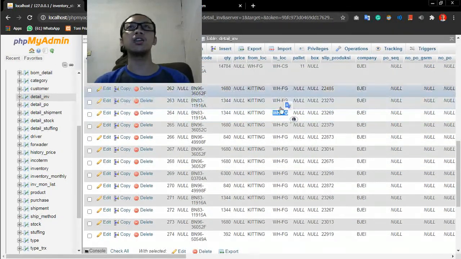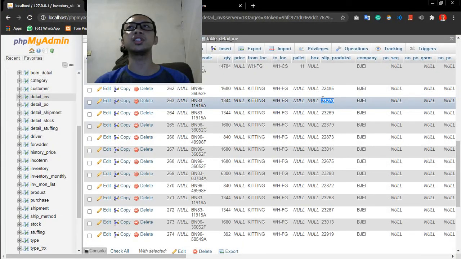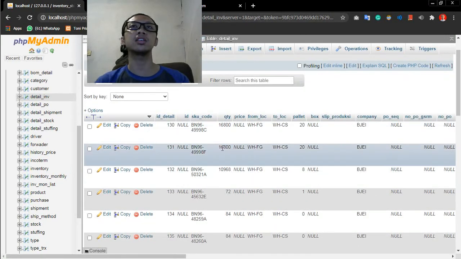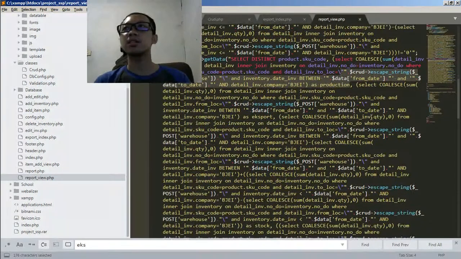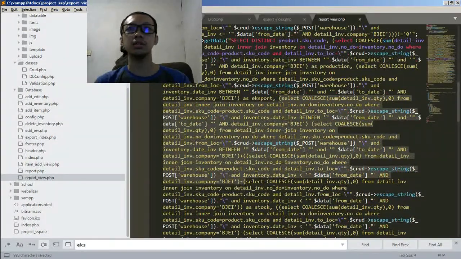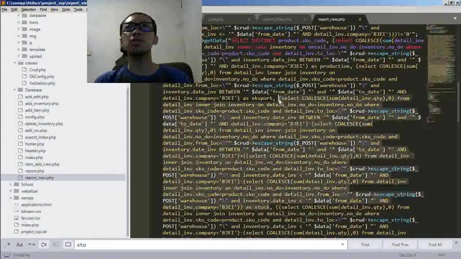the summary quantity. Okay, summary quantity. This is quantity, the summary of my quantity. Okay, that is my in and out, and then I have this stock. Where is my stock? Okay, this is the stock. You can see in here. This is my stock.